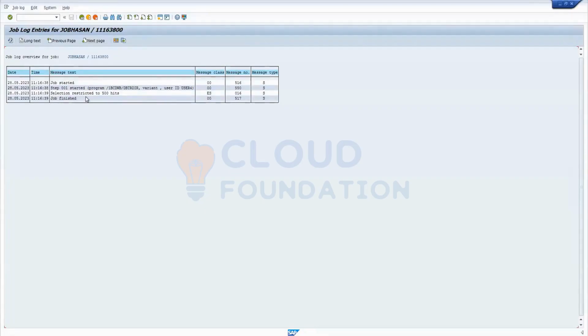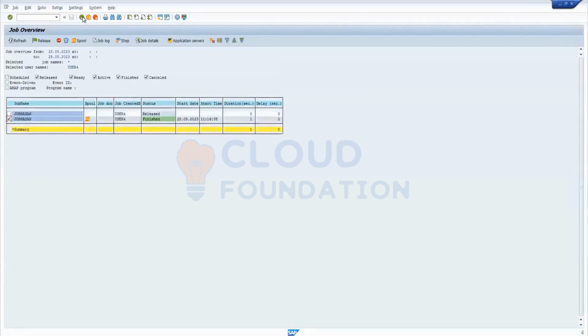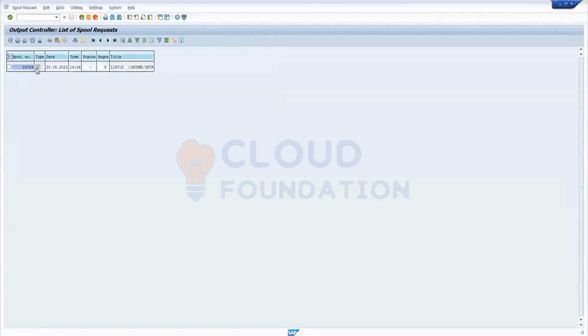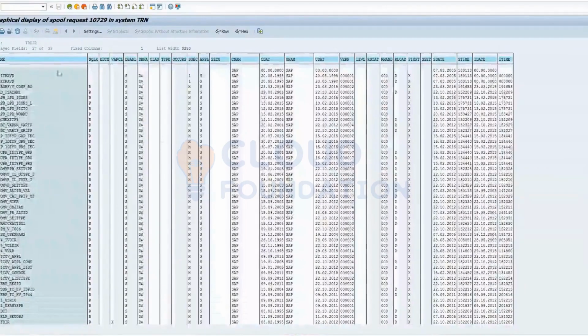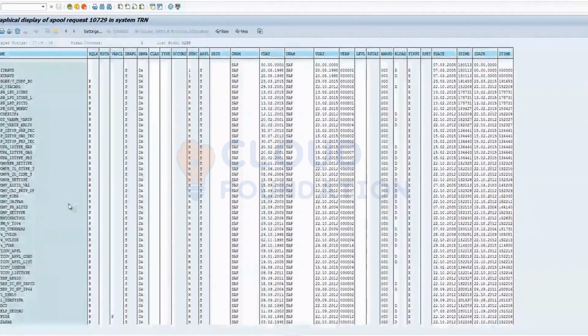Job finished. Go back. Now you can see the spool of this job. What is the output of this job? Yes, spool. Spool is the output. Select the spool. Yes, it shows what this job does. This job is taking the output of the directory. You can see there are 10,729 entries in this job. This is fine.